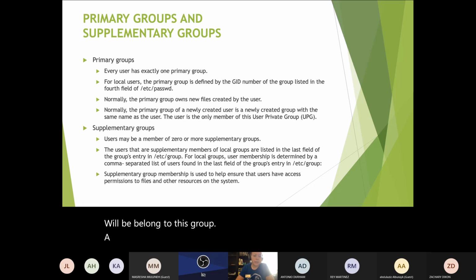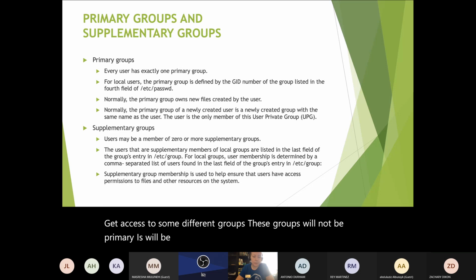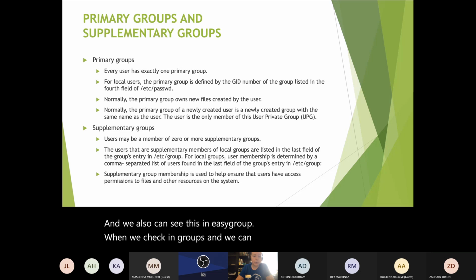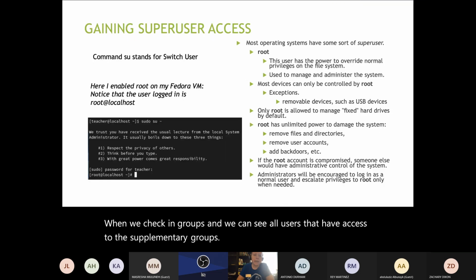Supplementary groups: sometimes a user needs to get access to some different groups. These groups will not be primary. They will be called supplementary groups. And we can also see this in /etc/group when we are checking groups, and we can see all users that have access to the supplementary groups.